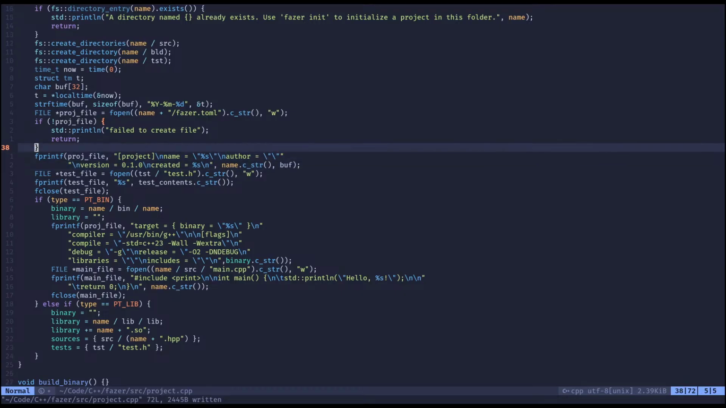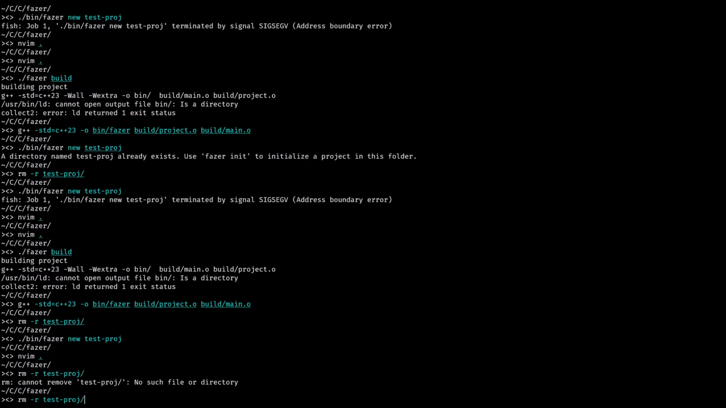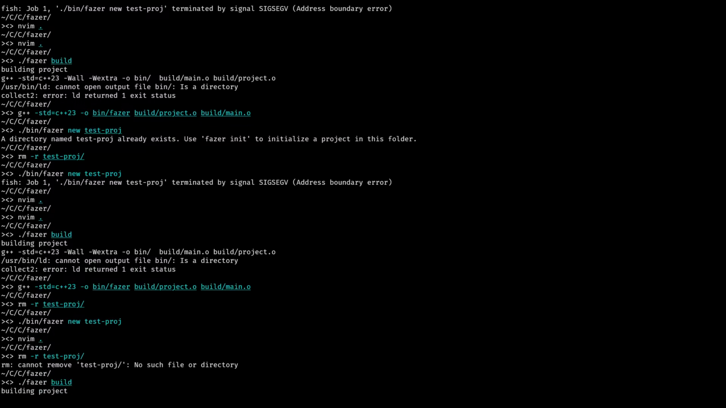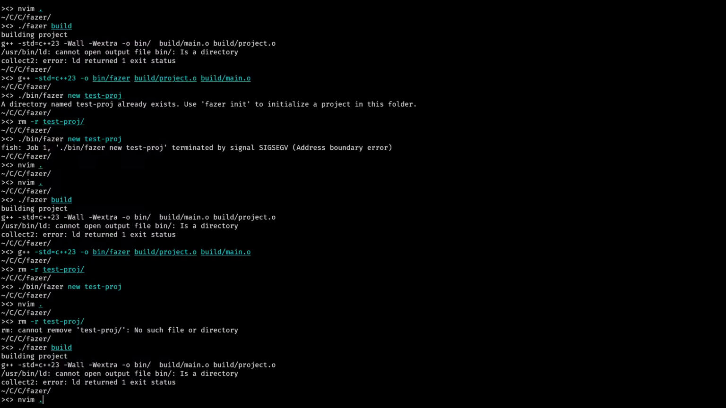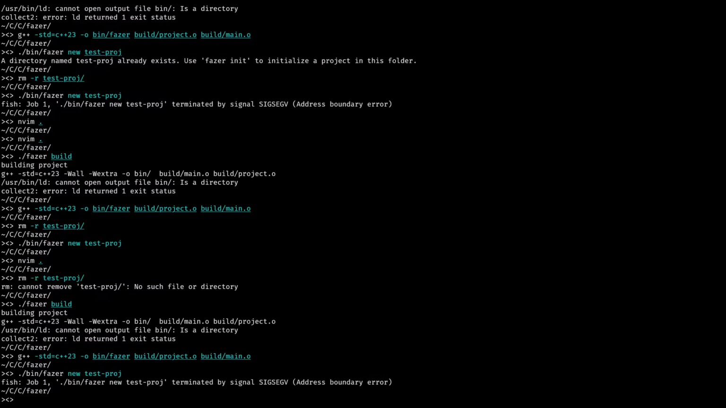All right. All right, so I removed it. Let's build this. Make sure to build the actual binary itself. And just boundary error. Okay, so there's something funky going on with the string, it seems. I don't know why.